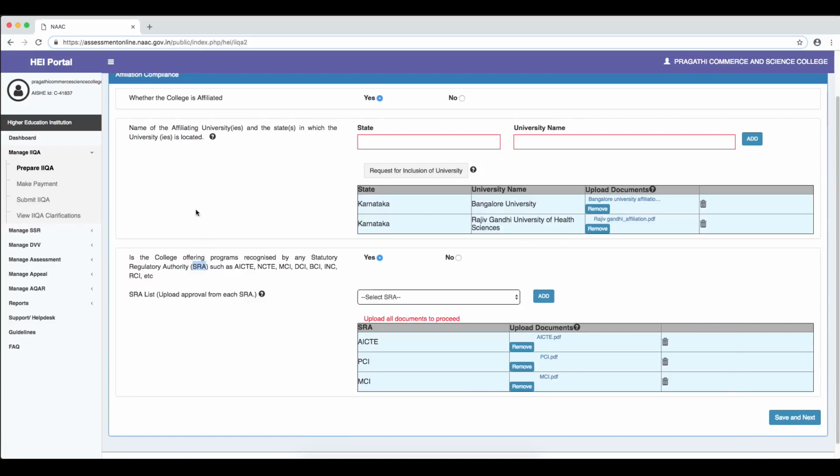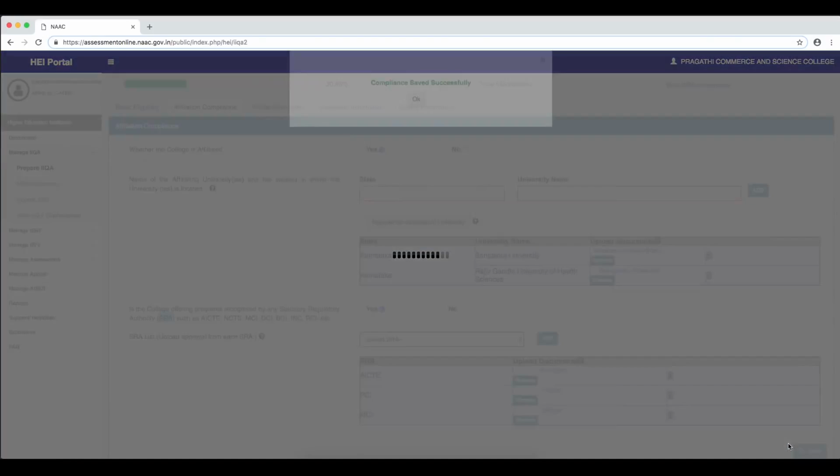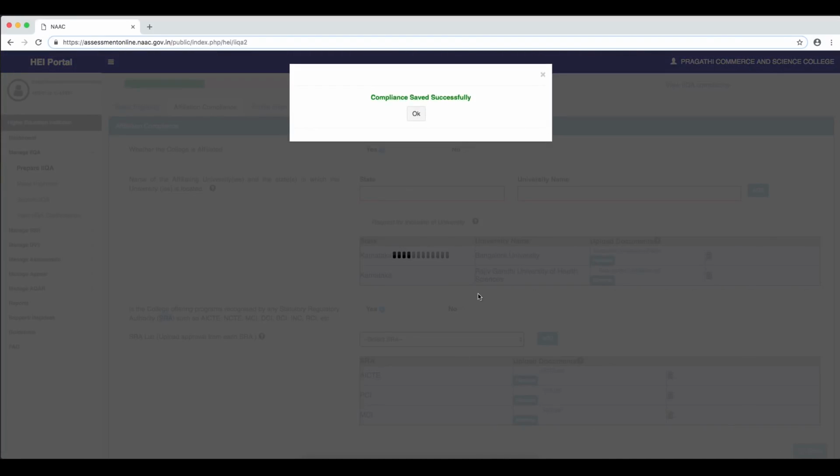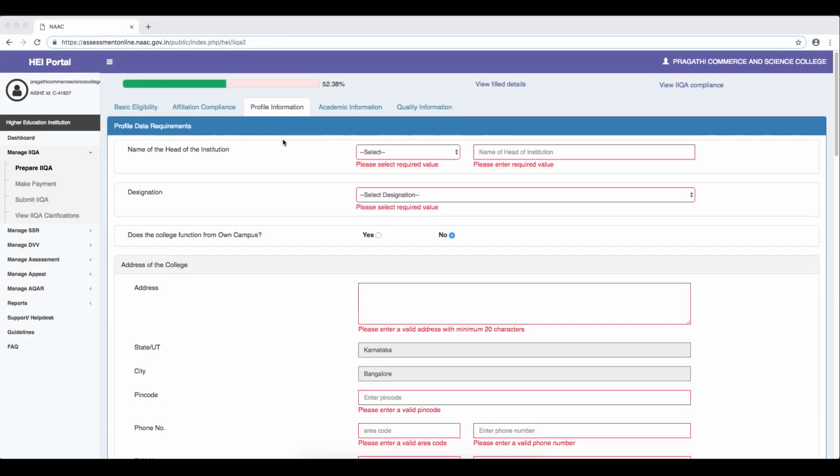When all the required information is complete in the affiliation compliances, we can save and proceed to the next. The compliance is successful and it can be saved. After completing the compliance for affiliation, we move towards the profile page.